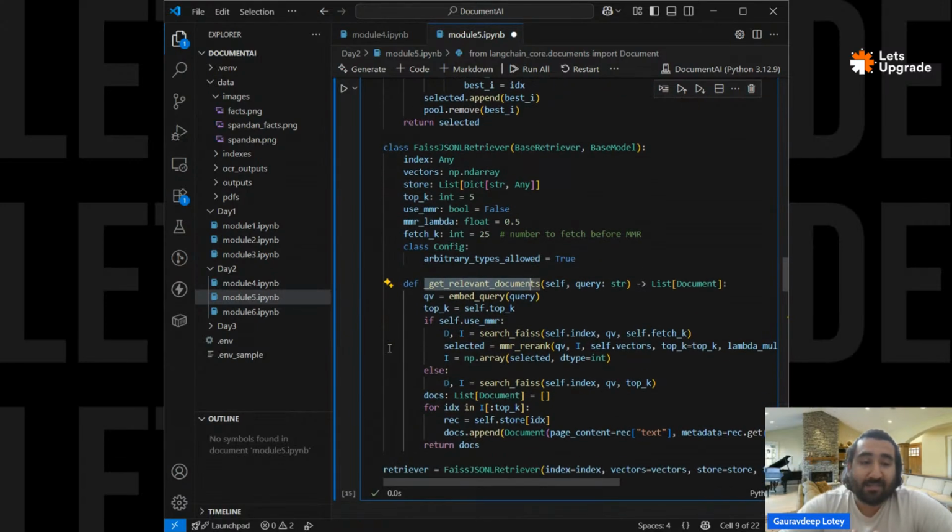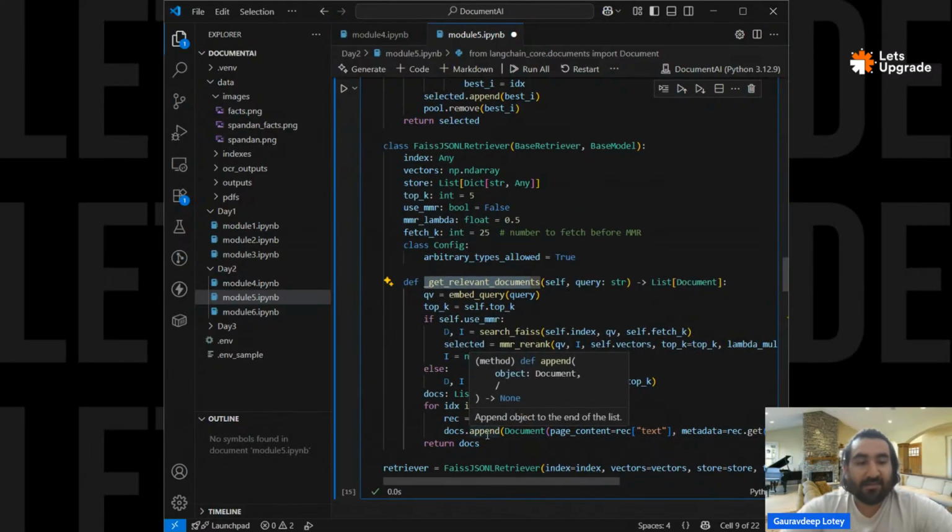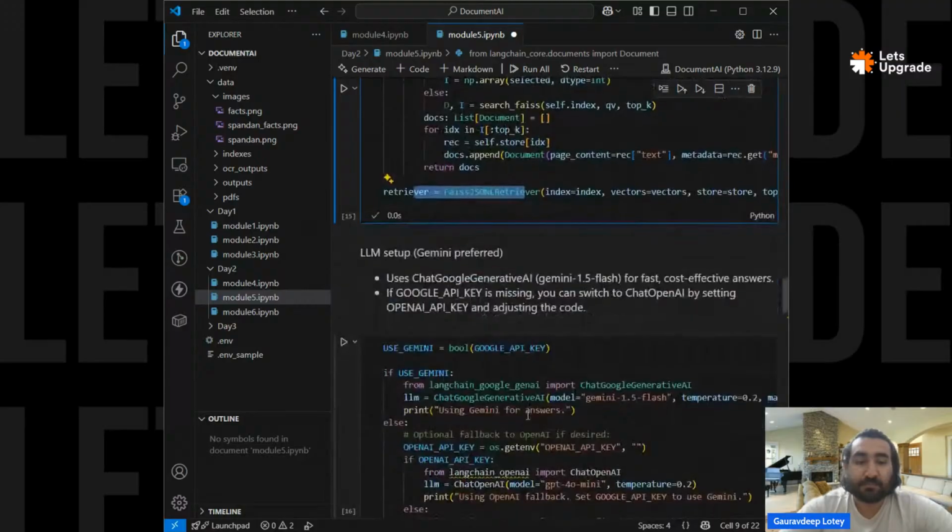Get relevant document कैसे चलेगा? Everything is similar to what we have learned. Embed query, search, answer, and find the documents and return it. So this is our retriever that we have made.